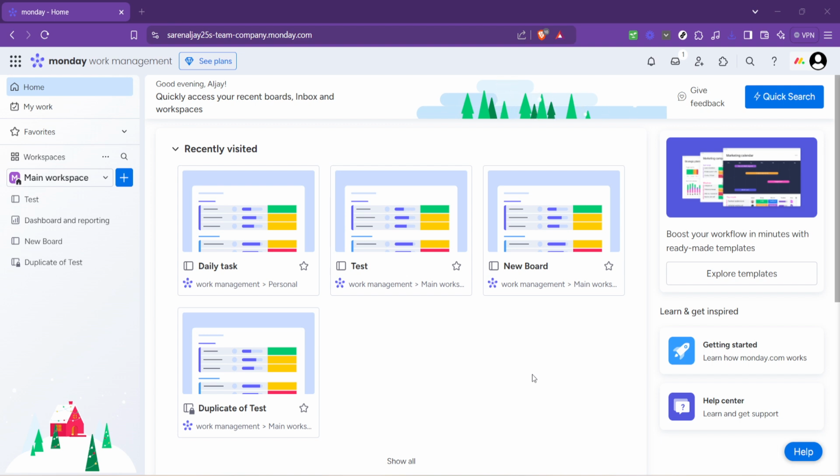First things first, we're going to start from the very beginning, so make sure you're logged into your Monday.com account. Once you're logged in, you'll find yourself on the home screen of your main workspace. This is where the magic happens. Let's dive into how to set up a new schedule.